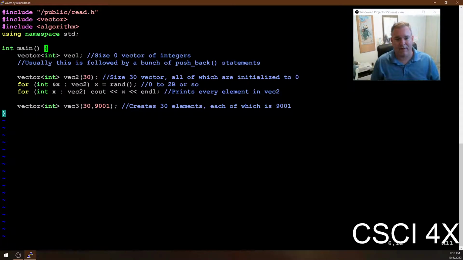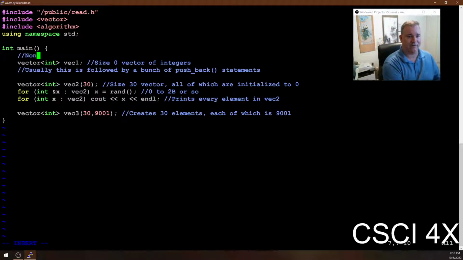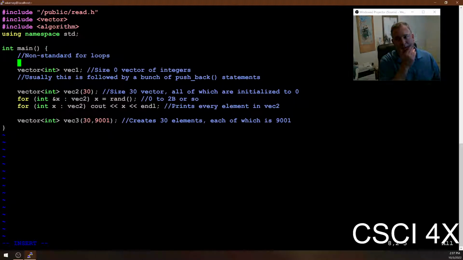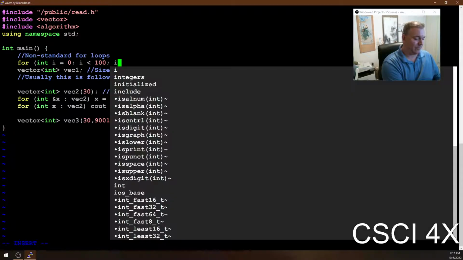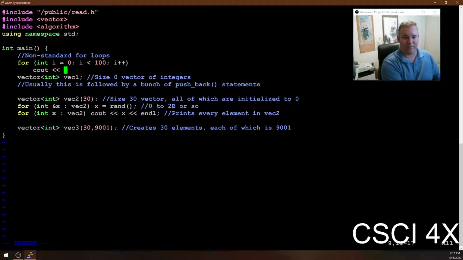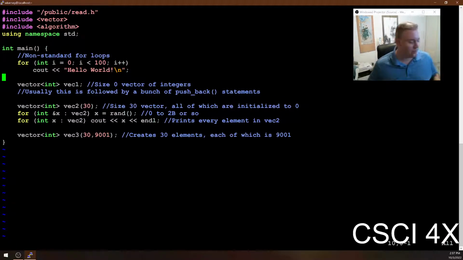And then the other thing that I noticed was non-standard for loops. The for loops that I teach are typically of this form: for i equals 0, i is less than 100, i plus plus, cout, I don't know, hello world. Okay. How many times is this for loop going to run?